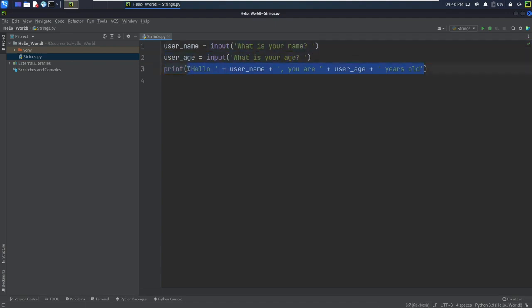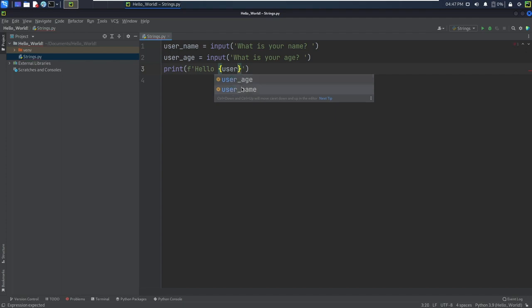You can create a formatted string. Now, you may be wondering, what's a formatted string? Well, you have to write an F outside of the quotation marks, and you'll see that PyCharm automatically recognizes it as a formatted string because it is green. So inside of it, you can write hello, and inside of brackets, you can put the user name, and then you are user age, years old.